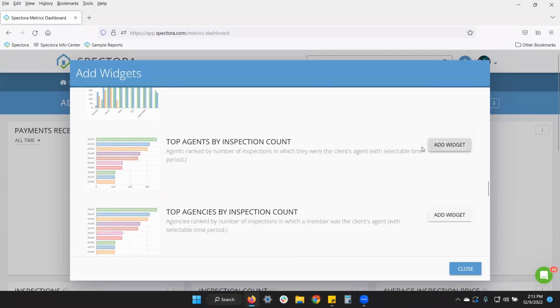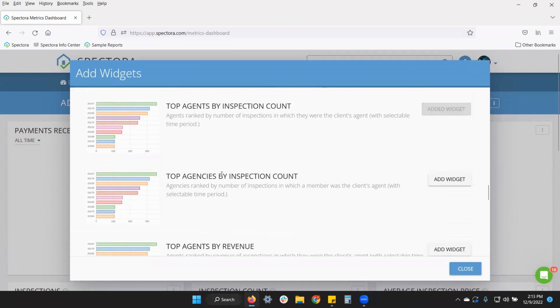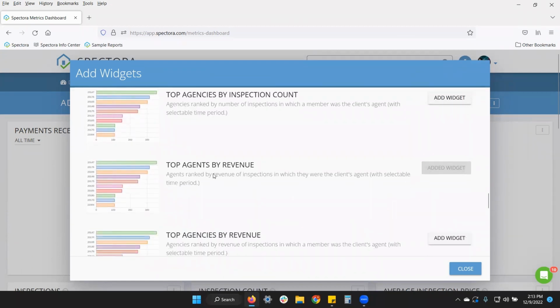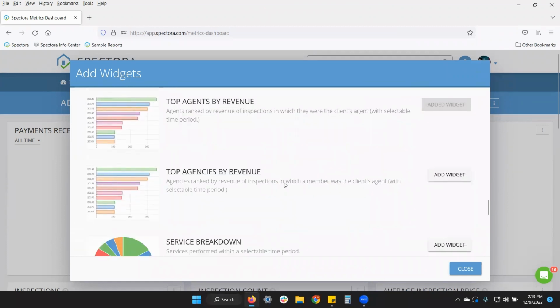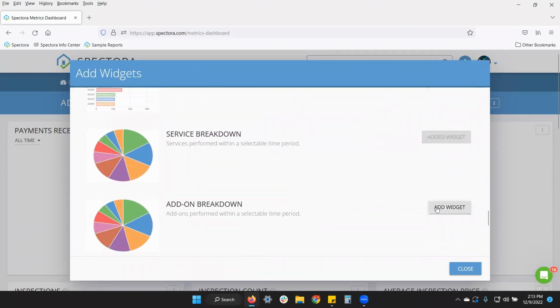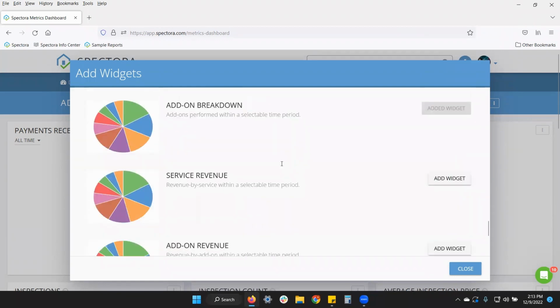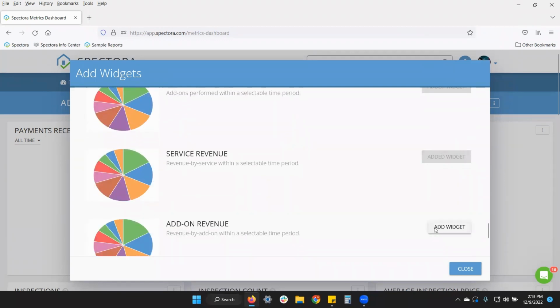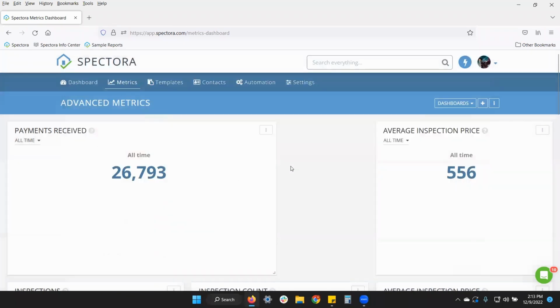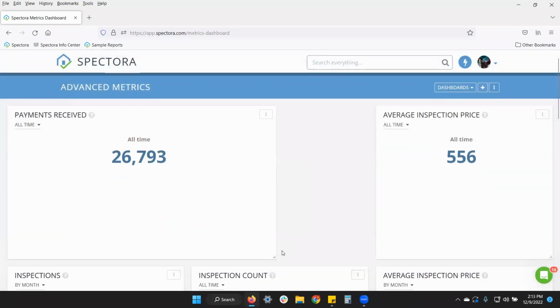Agents, for example, let's look at that. Agents by inspection count or agencies by inspection count as well. We also have agents by revenue or agencies by revenue. We also have services and add-ons. So the breakdown is going to be the number of services or add-ons you have performed. And then of course we have the service revenue and the add-on revenue. And then lastly, we have a map. So you can just add this and see a sort of a heat map of where your inspections have been located. Let's just close out and look at how we can adjust this new dashboard.